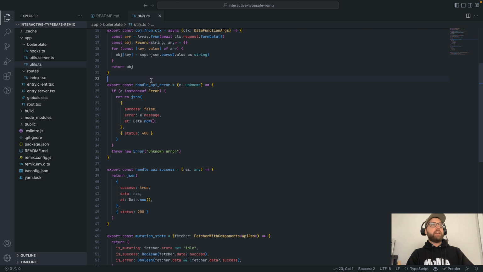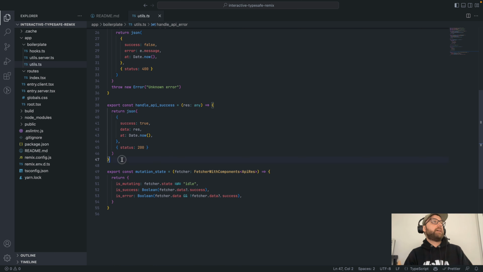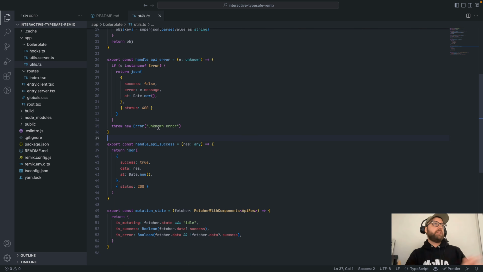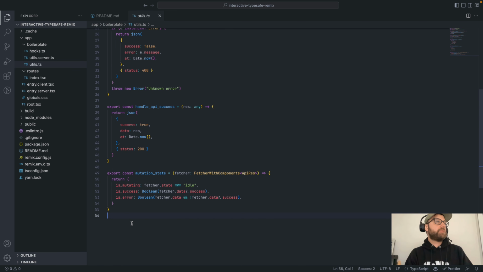We've got a little handle API error helper here. It's pretty self-explanatory, but this is just the way I've set this up. You can do it however you want. Same thing with handle API success. And you can imagine customizing it to be better about the exact statuses, the status codes and whatever.